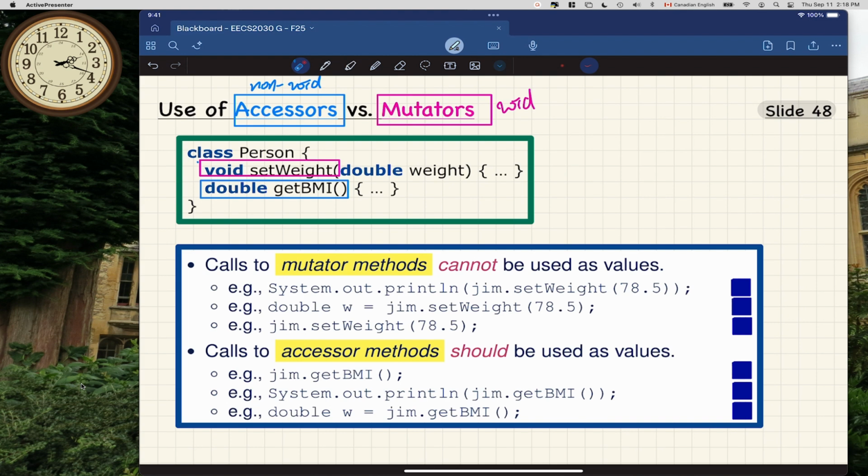All right, so let's see. First of all, let's talk about the setWeight method, which is a mutator. I'm basically calling setWeight right here, setWeight right here, and also setWeight right here. I'm calling setWeight in kind of different contexts. How about the first one? I'm saying call gym.setWeight and then print out its return value. Does it return anything? No, doesn't compile.